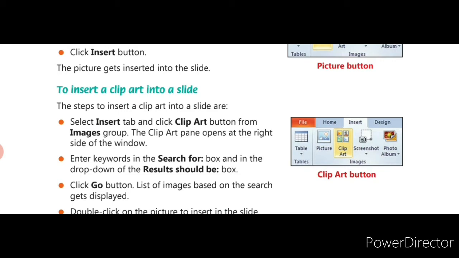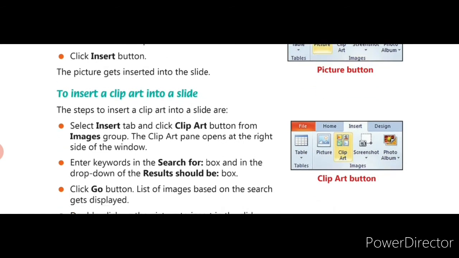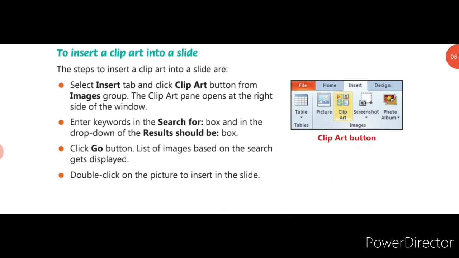Okay, the words in the bold letters are the options. Search for and result should be the options which display on the right side of your window. Based on our search, the list of images will be appearing. Double click on the picture to insert it into the slide. So this is how we insert a clip art into a slide.